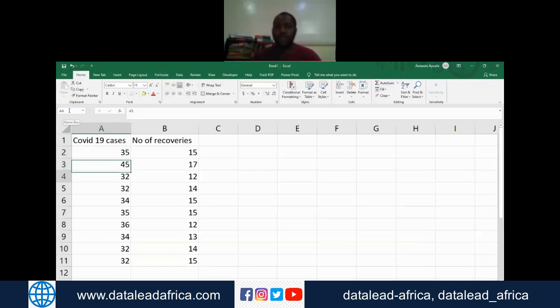You see, because I have now given my data a name, before it sees this as A1, A2, A3, A4 like that. But now, anytime it sees this entire data set, did you see the new name it gives me on my name bar? It calls it COVID underscore cases. Did you see that? Okay, good.